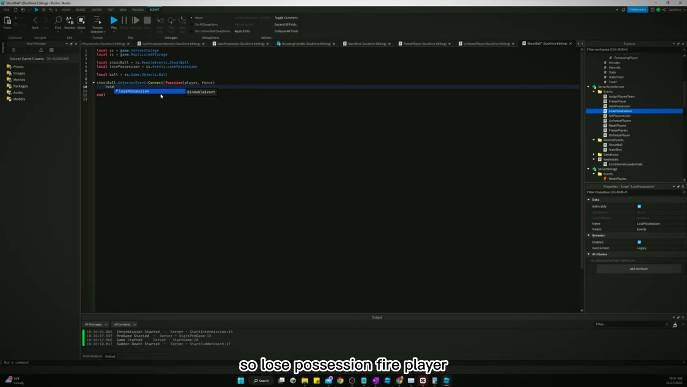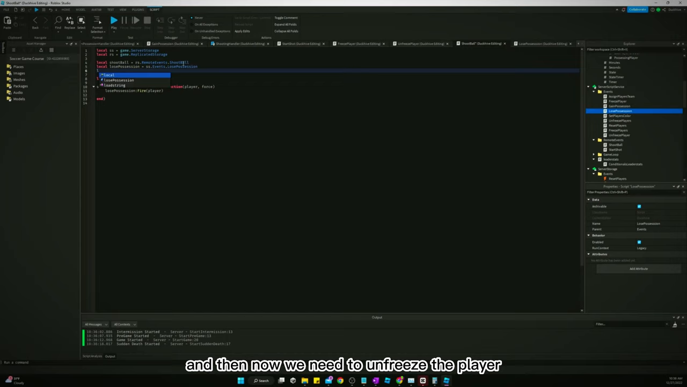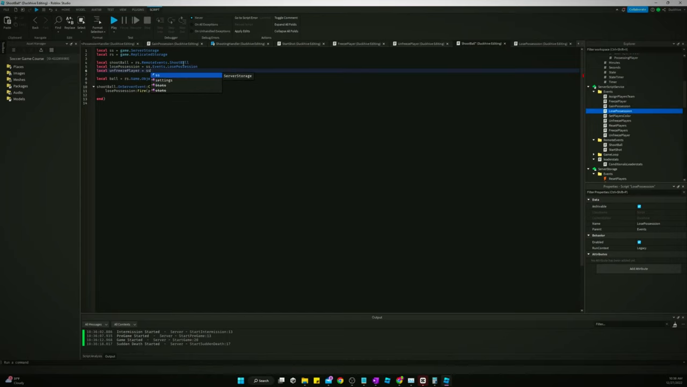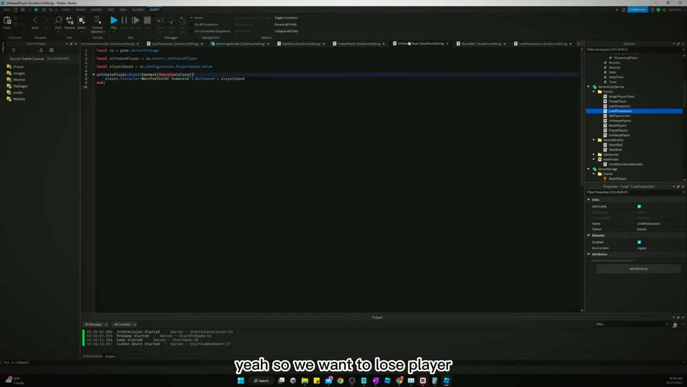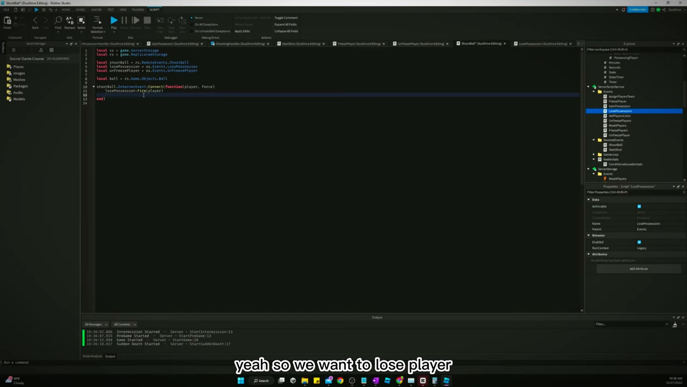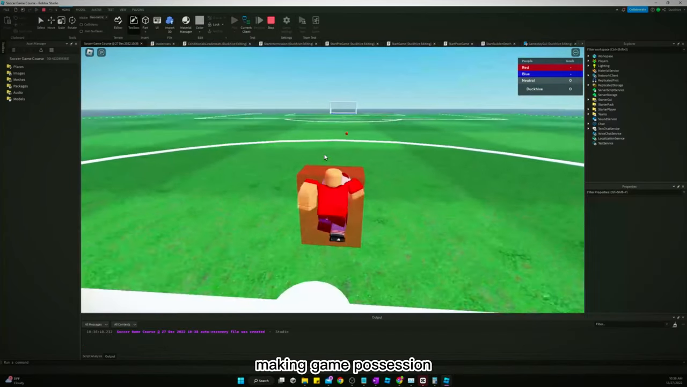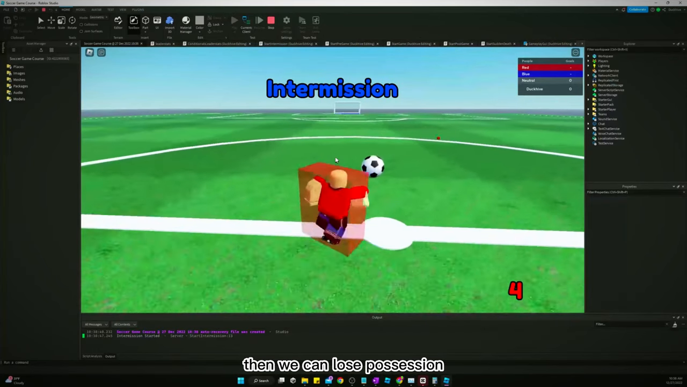So lose possession, fire player, and then now we need to unfreeze the player. I think we already wrote that, didn't we? Yeah. So we want to lose possession, and then we want to unfreeze player. Oops, fire, that's who the player. Let's see what this looks like. We can gain possession, then we can lose possession.